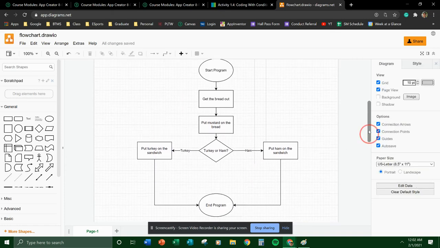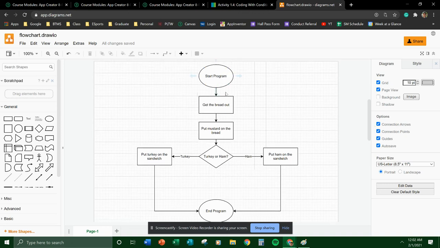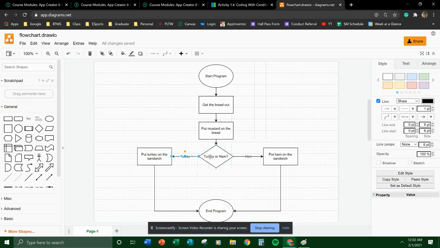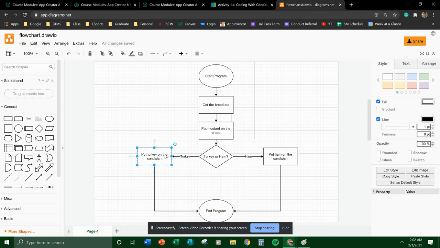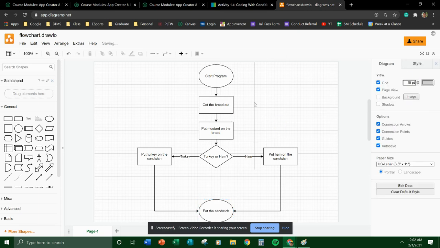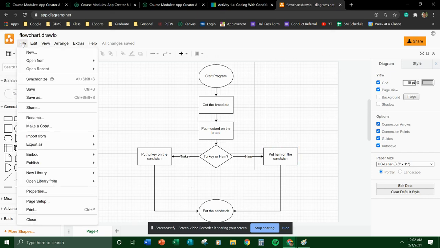So here is our entire program. If you read this start to finish, it says, get the bread out. These are just steps. Put the mustard on the bread. Then we're down to a conditional statement. So you have to pick which one. Do we want turkey or ham? Say I want turkey today. I'm going to put turkey on the sandwich if I select turkey. And then in program, if you don't want to be as formal, you could put something like "eat the sandwich" because that's technically the end of the program.